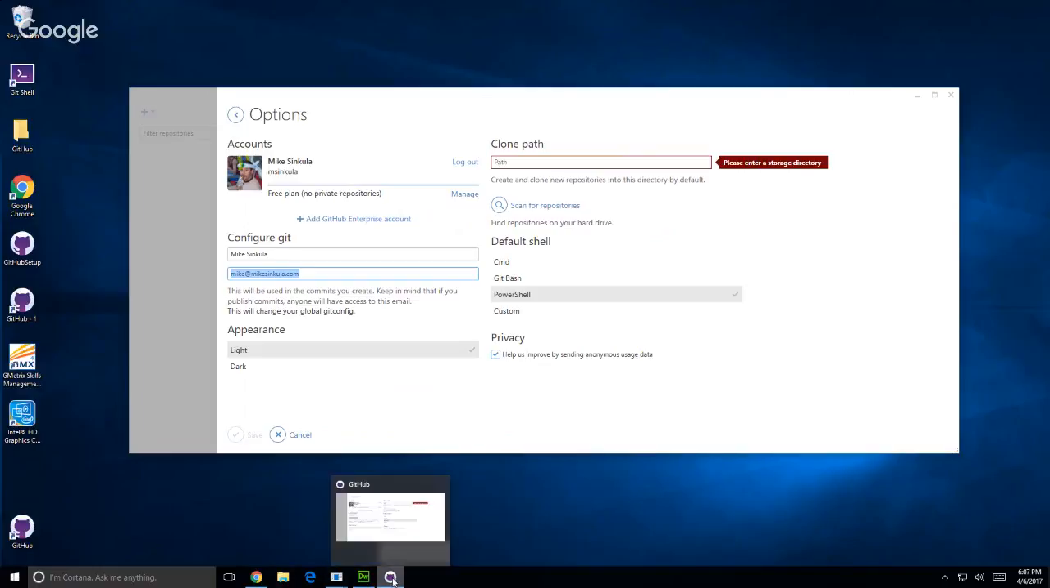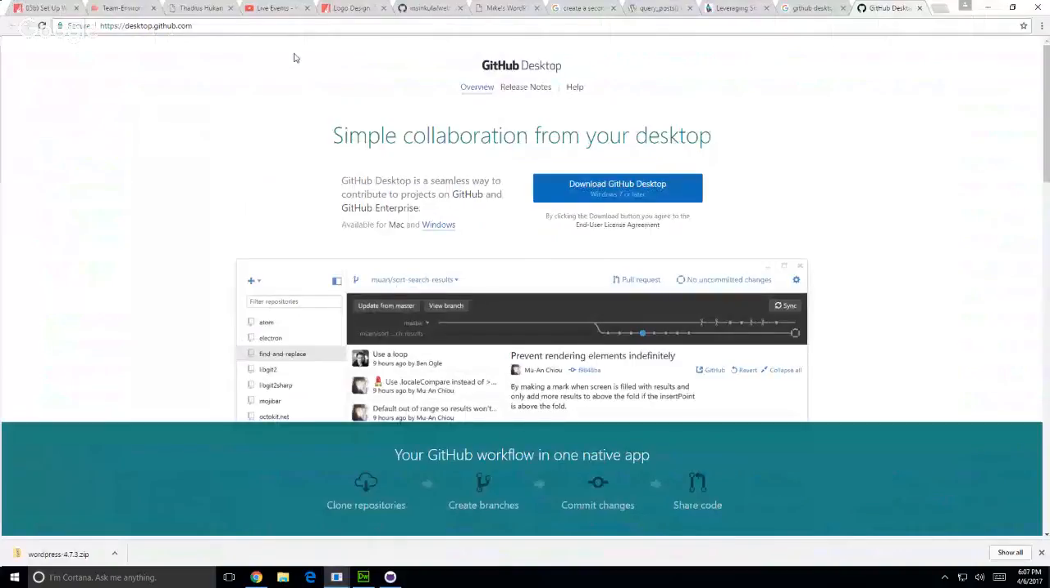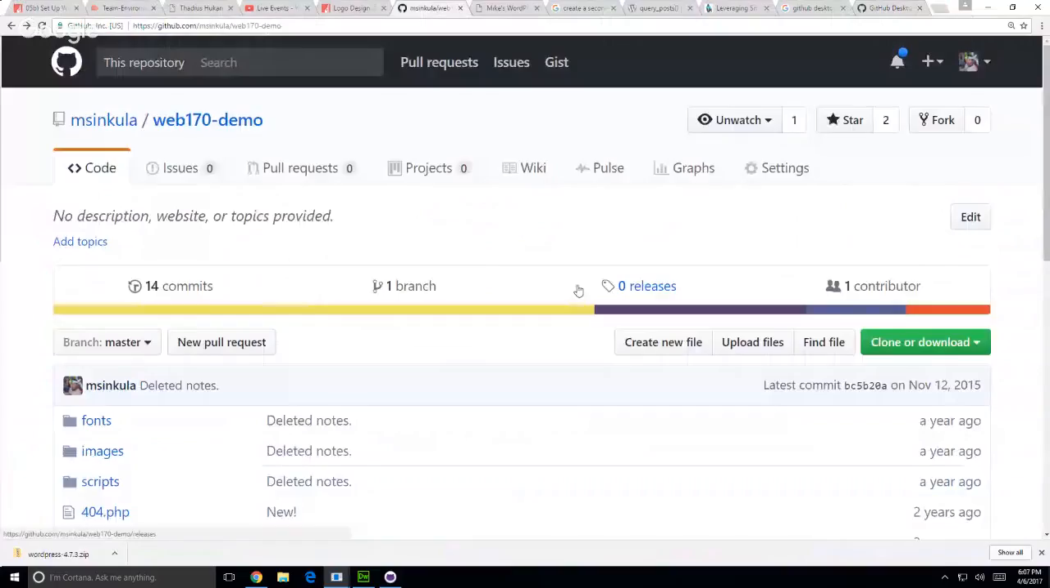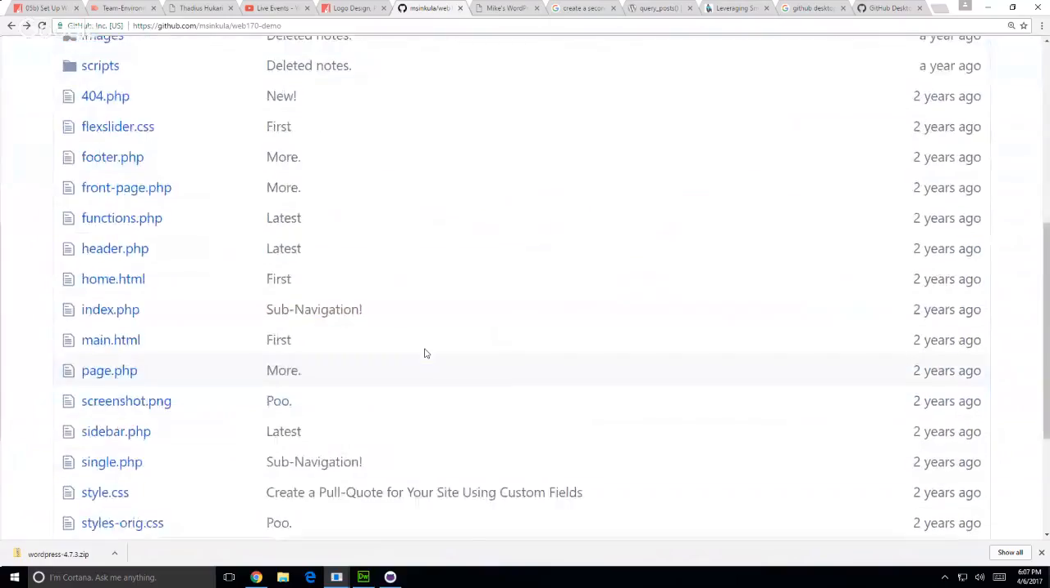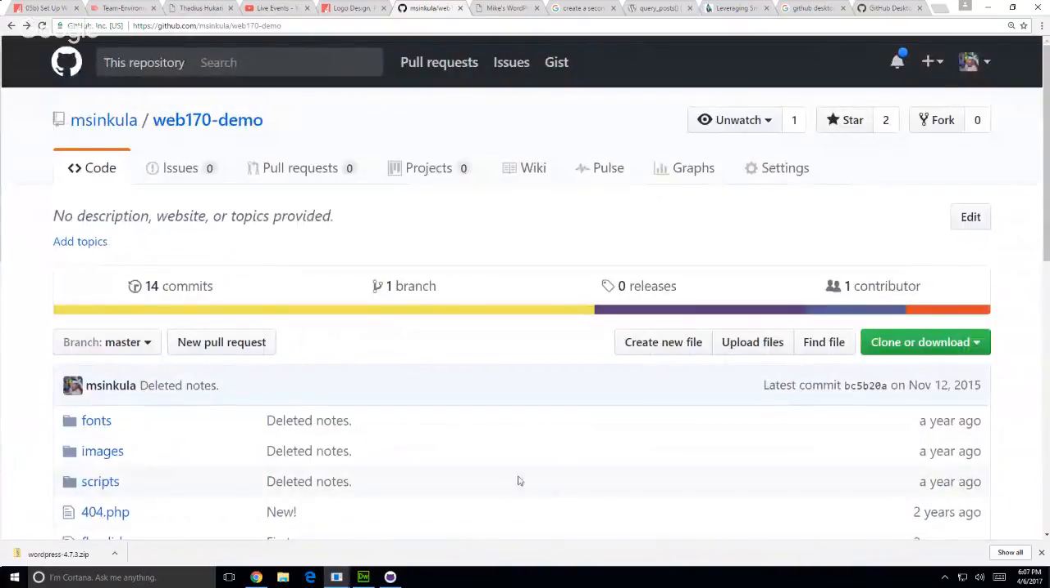If I then actually go to GitHub on the web, I'm logged in. So what I want to do for this class is create a repo, a GitHub repository, of my template system. My template system is going to eventually become my theme. So I'm going to show you how to do that.